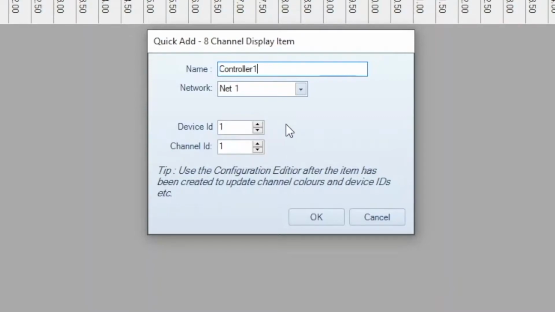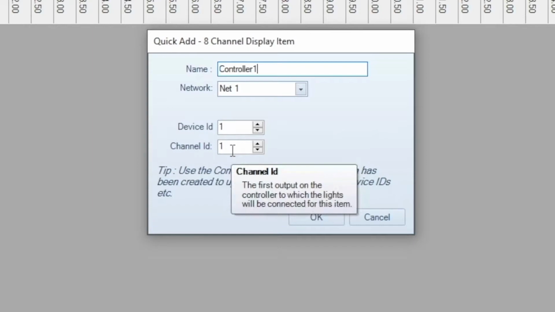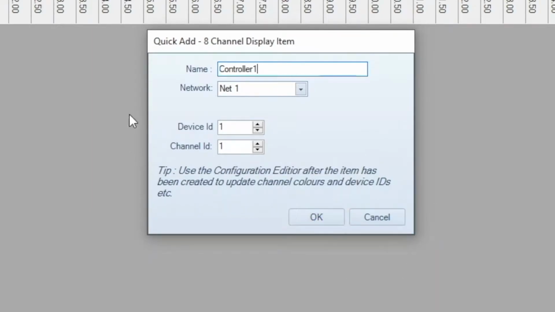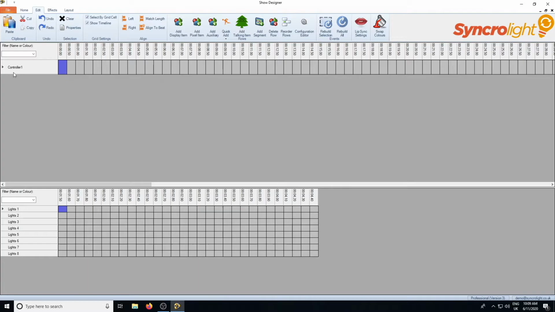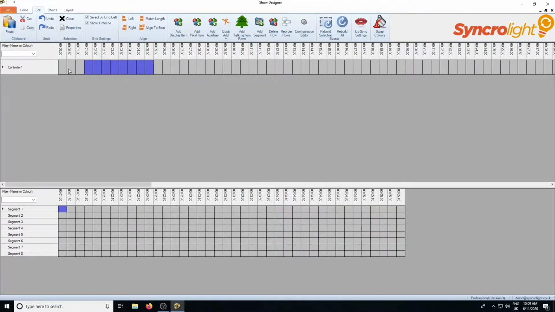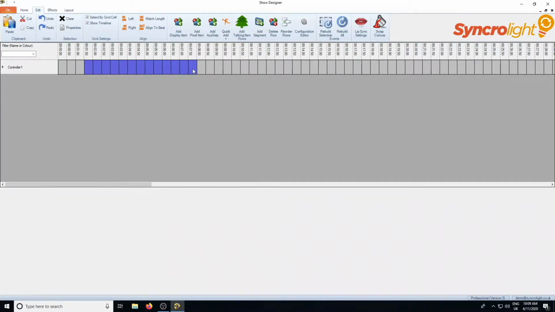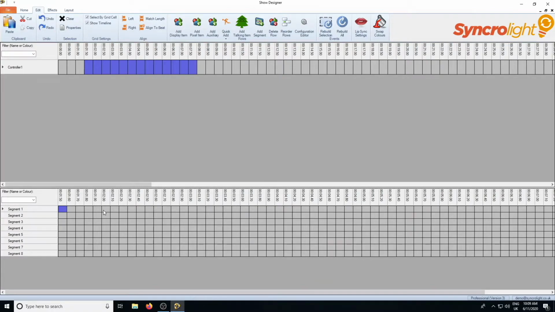Each controller has a unique ID on the network. When you purchase a controller, they all default to 1, but you need to change them to be unique on the network. And the channel is basically the output on the controller. So if you just accept the defaults there, you'll see it's created a group for us called controller 1 with our 8 segments down the bottom. So each one of these is an output on the controller.